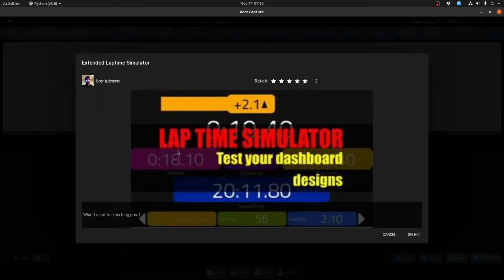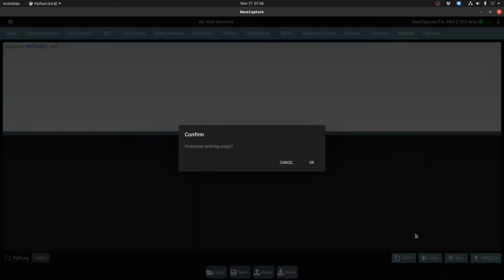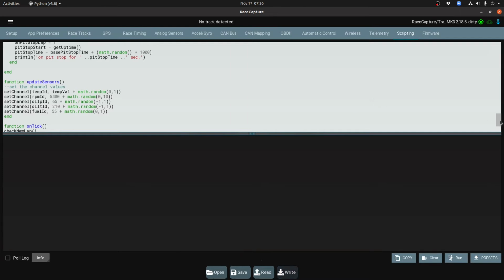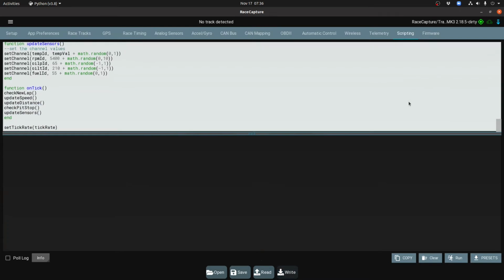And then here's a preview. You can see it's from me. Your presets will show up as yourself, naturally. And then select it. It'll say confirm overwrite existing script, say OK, and then your script is in the window.